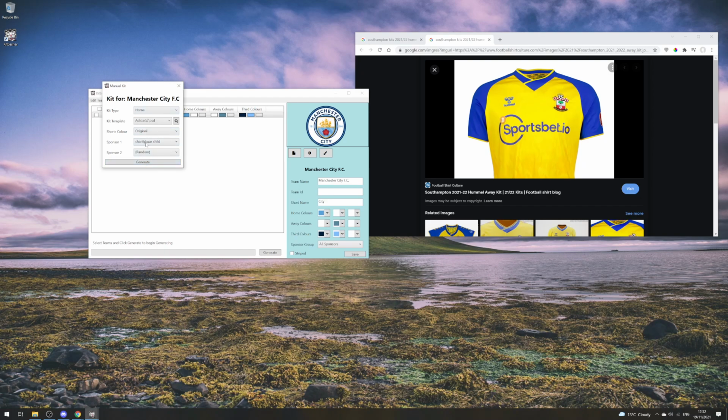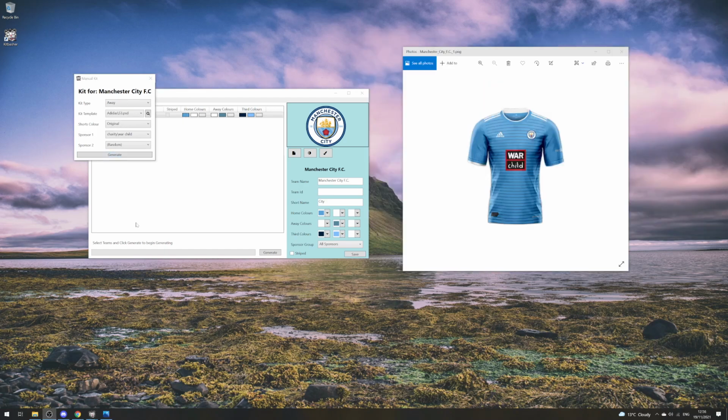And what I'll do is in the background, I'll do one for home and away just to show you the difference. So I'll click Generate, and then after a time skip, I'll come back with the generated kits. And we're back. And after a quick time skip, we can see that I've generated the kits. And you can see here that War Child has been added to this kit. So we've got a nice War Child sponsor, nice and charitable there.